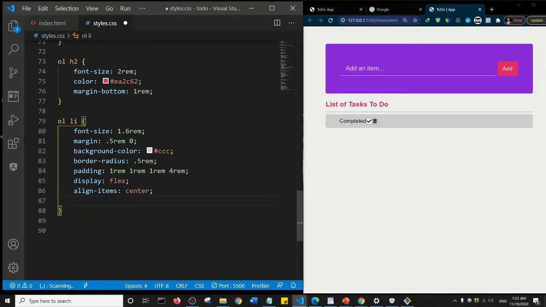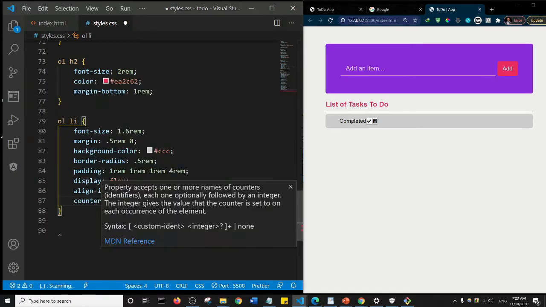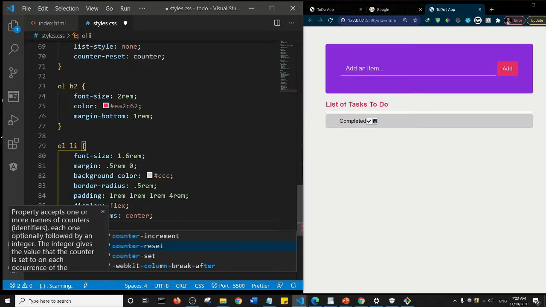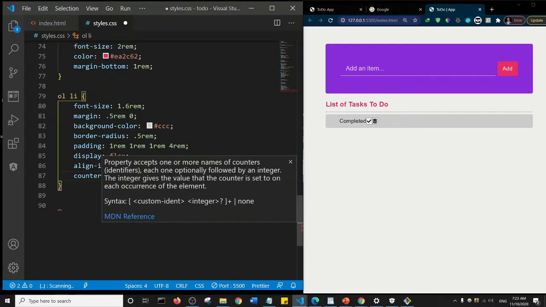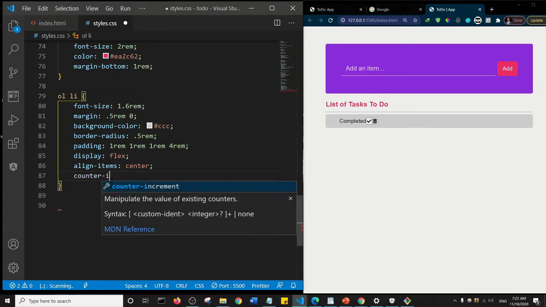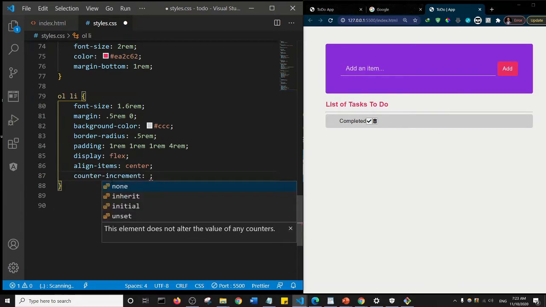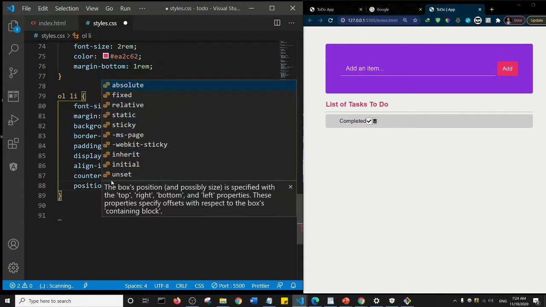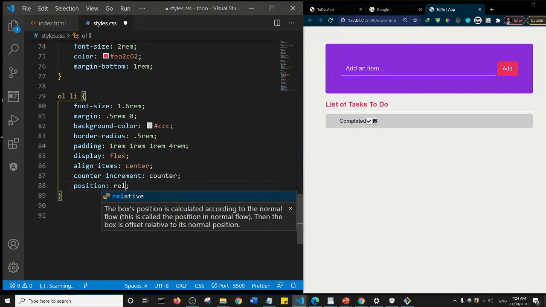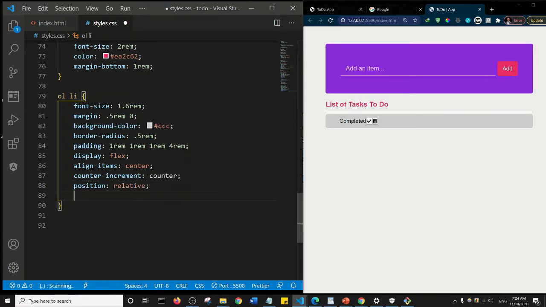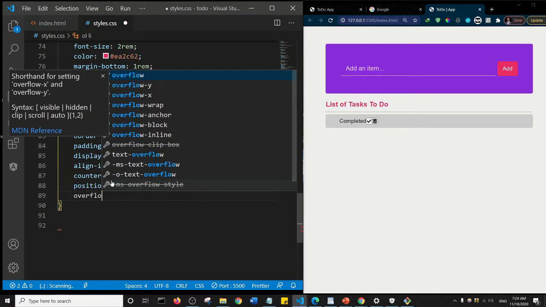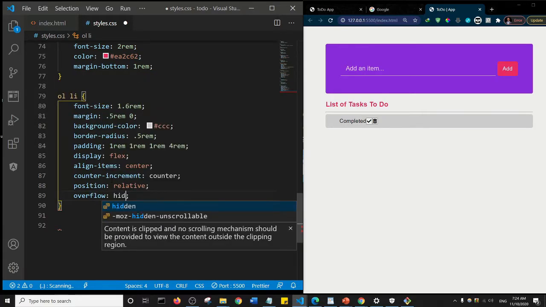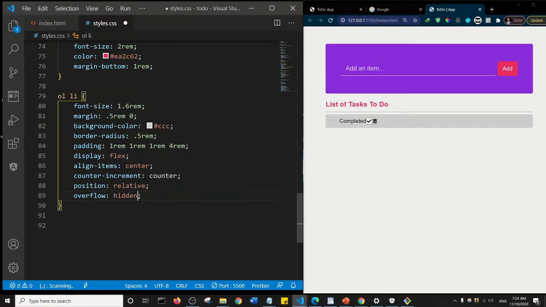Now we'll have to set what is known as the counter increment. So that's for this counter we set here, right? This counter reset we set here, we've got to set the counter increment here. So I'll say counter-increment, and I'll specify what I want to increment, and that's the counter we set up top. Then let's set the position to relative, and I'm going to need to set the overflow to hidden. Okay, and let's just save.